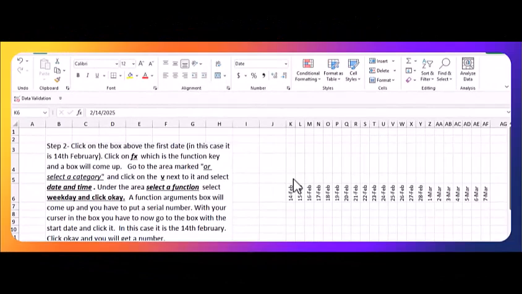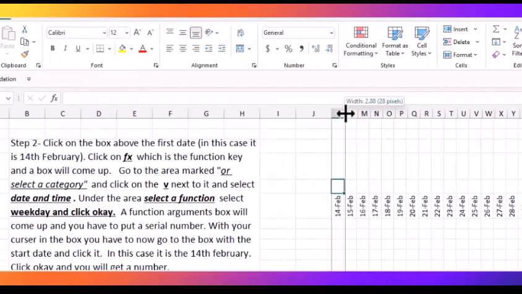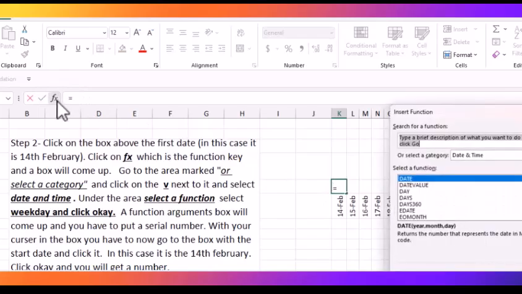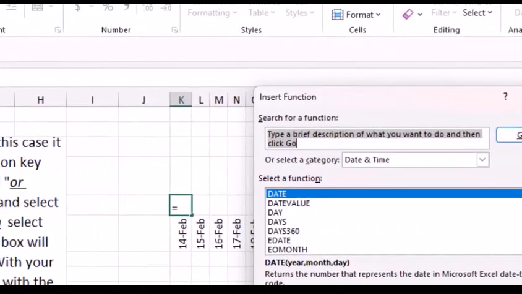Now, having gotten the start date, we want to know the 14th of February, which is the start of the project, what day of the week it is. So you can stop and take a picture of this because these are the instructions. The first step, you click on the box above the 14th, and then you go to the FX, which is the function. You click on that and a dialog box will appear. This is called the insert function box.